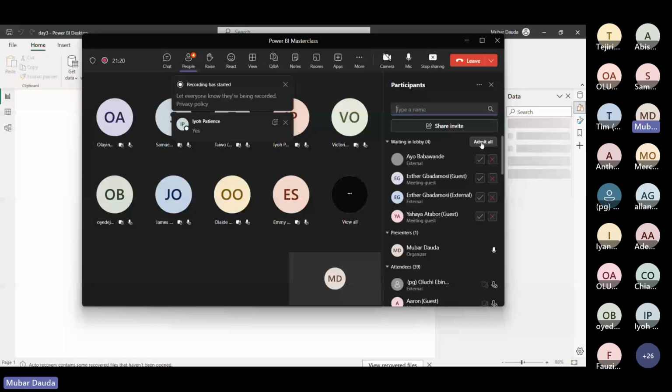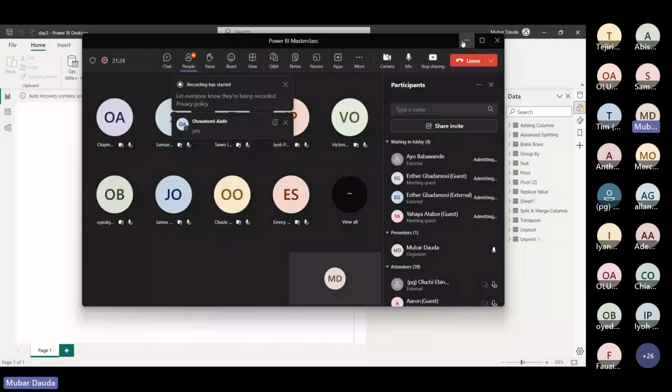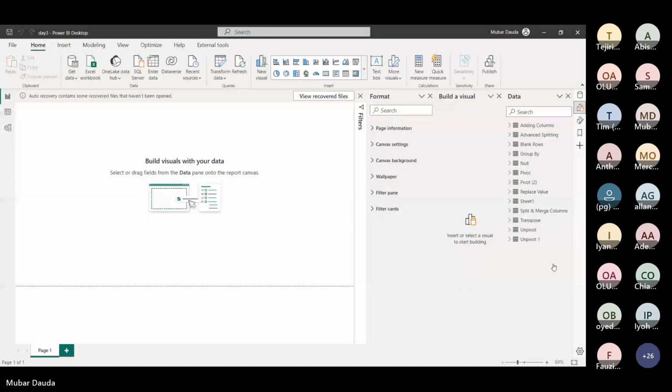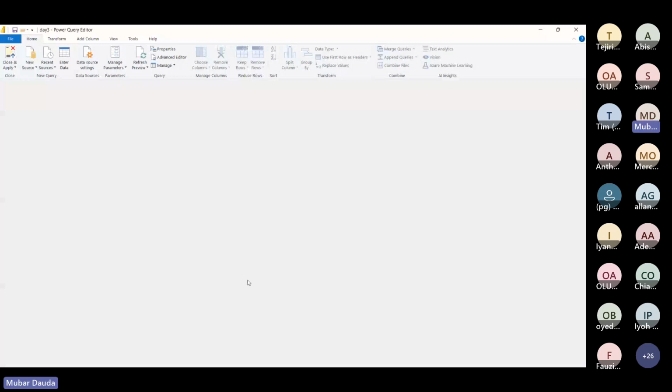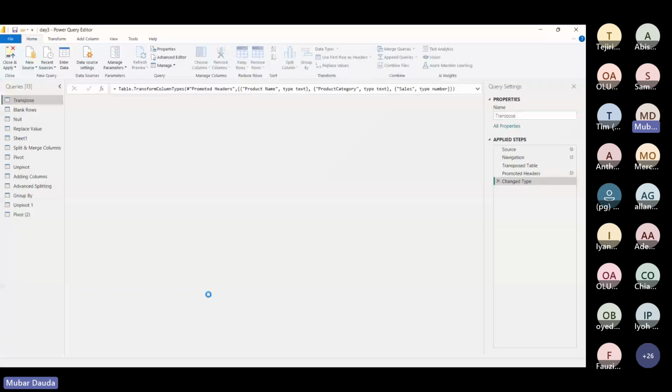In our last class, we covered this, and now we're moving into merging and appending queries. In merging and appending queries, when you have different data, let me bring in data so you can see the scenario where you can merge and where you can append. So let's bring in data in Excel workbook, from the Power BI Masterclass folder, the data transformation, merging and appending.